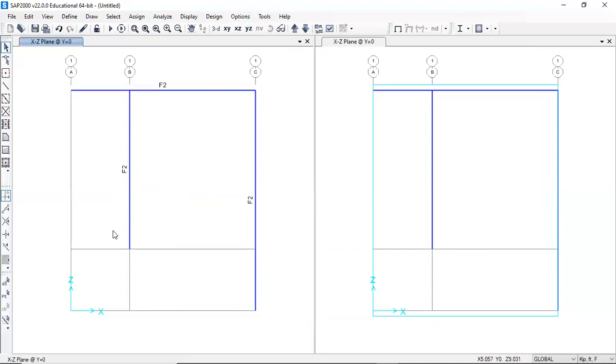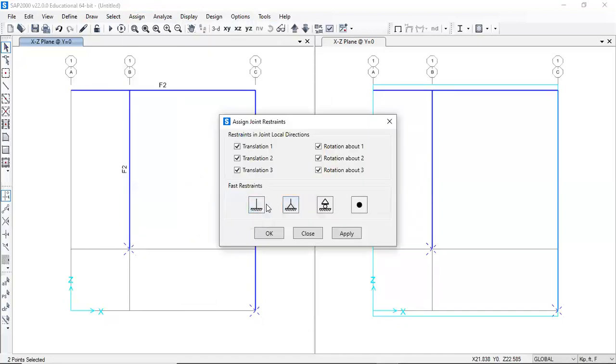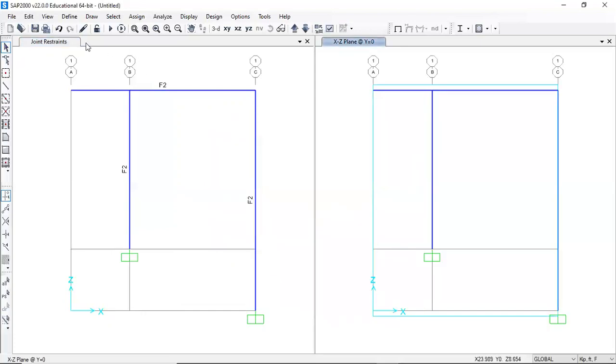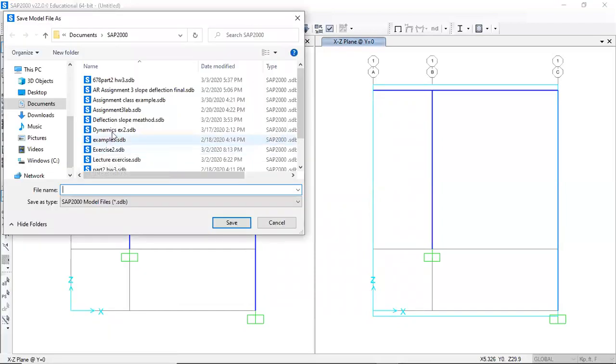Now, the restraints, drag from left to right. Assign joints, restraints. Go with fixed. Okay. Now is a good time to save. I already created this one earlier. Save it there.